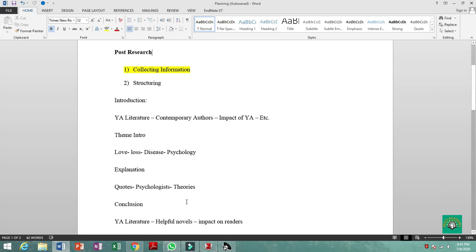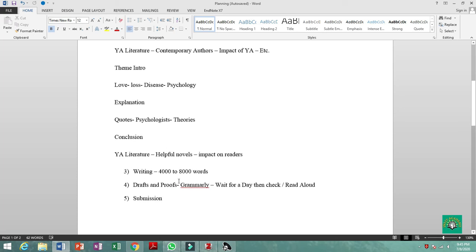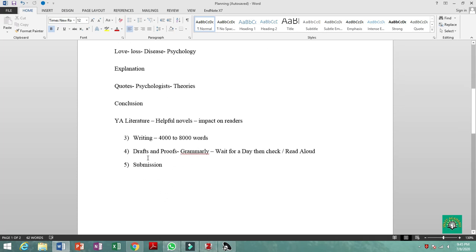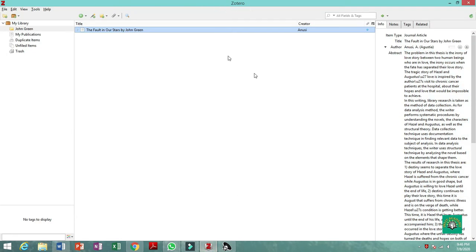If you don't have a structure as such, you will not know what information to pull in from all the data you have collected, okay. So that's about it. Let's start. Before going to submission, we have to complete the work cited, right? That's when this software comes into play.